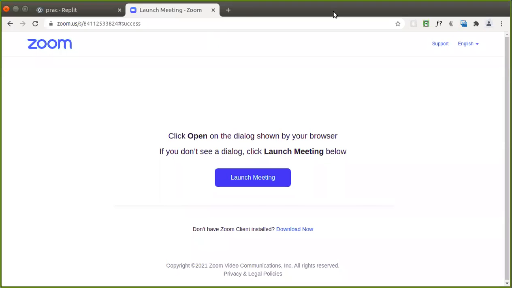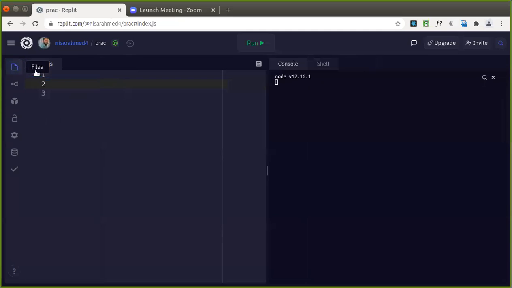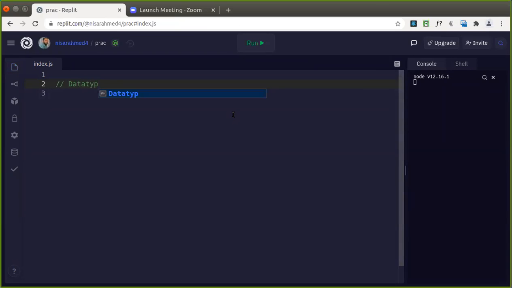So let me share my screen. So in today's session, I'll be taking up the basic concepts of data types in JavaScript and how to declare variables.